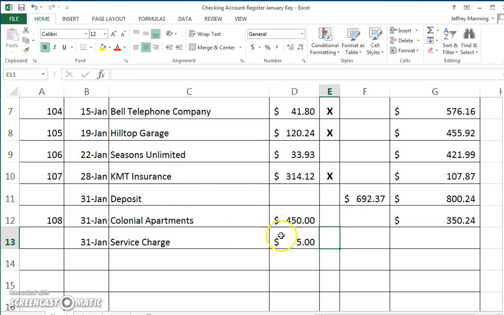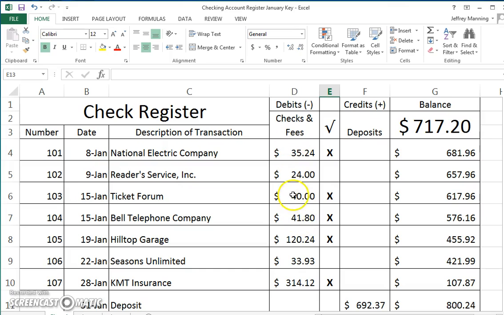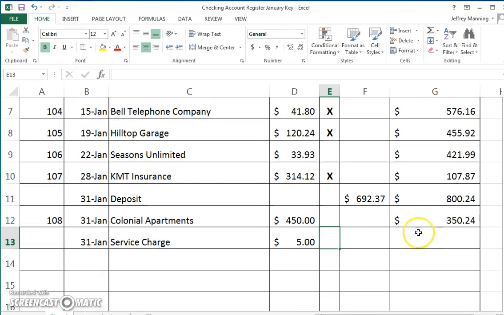And because that is money coming out of my account, I put it in the debit section. And then I need to subtract to find my new balance here. So my new balance is $345.24. And I am going to go ahead and put an X there too because the bank does know about it. They were the ones that told me. So I'm going to put an X right there.